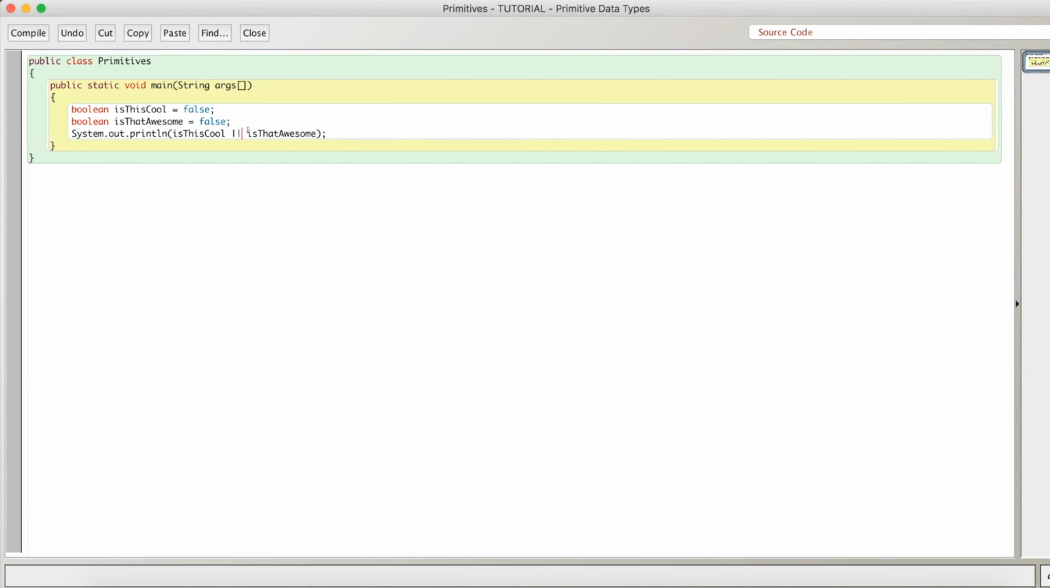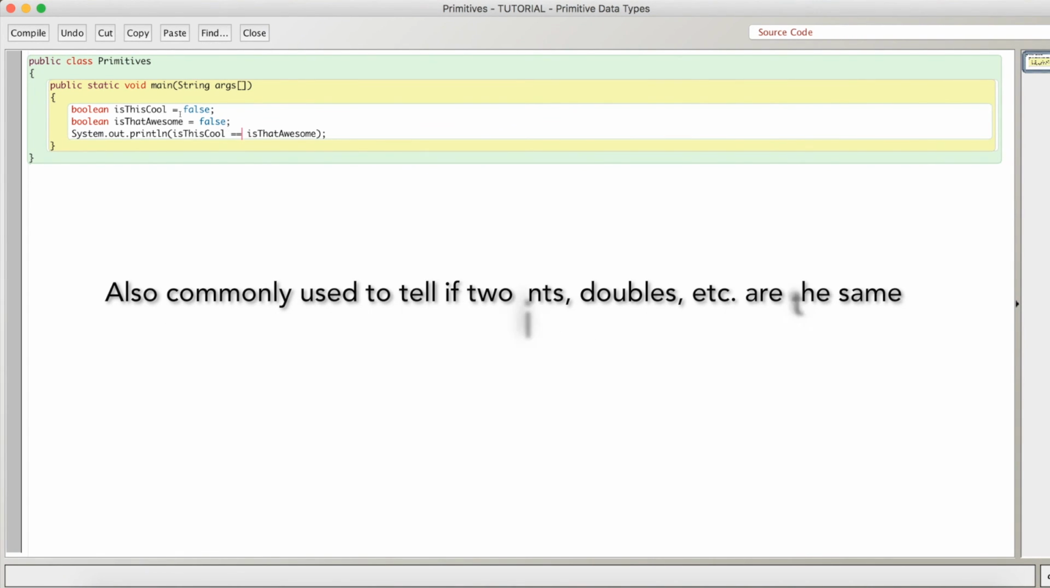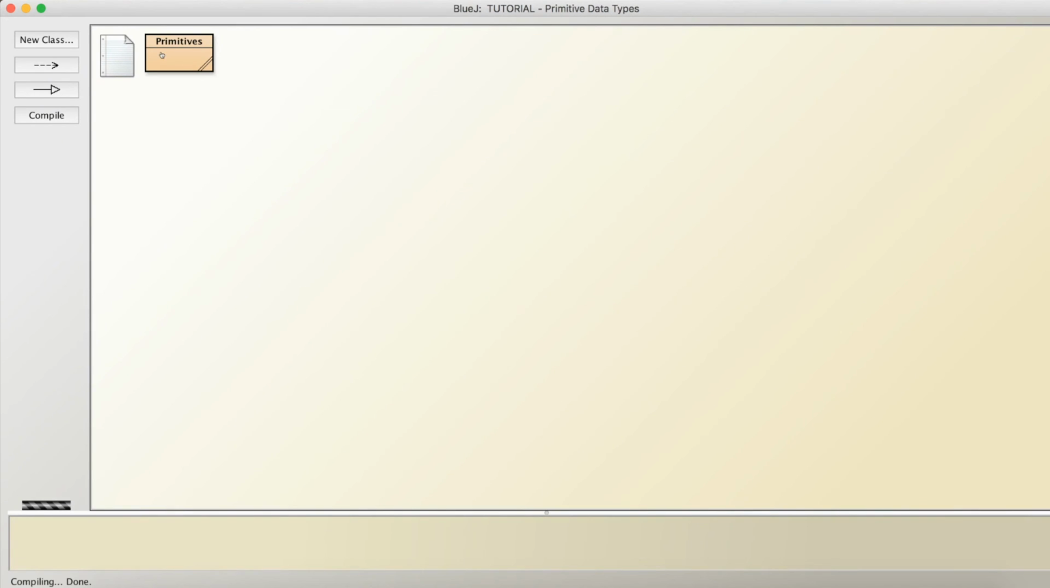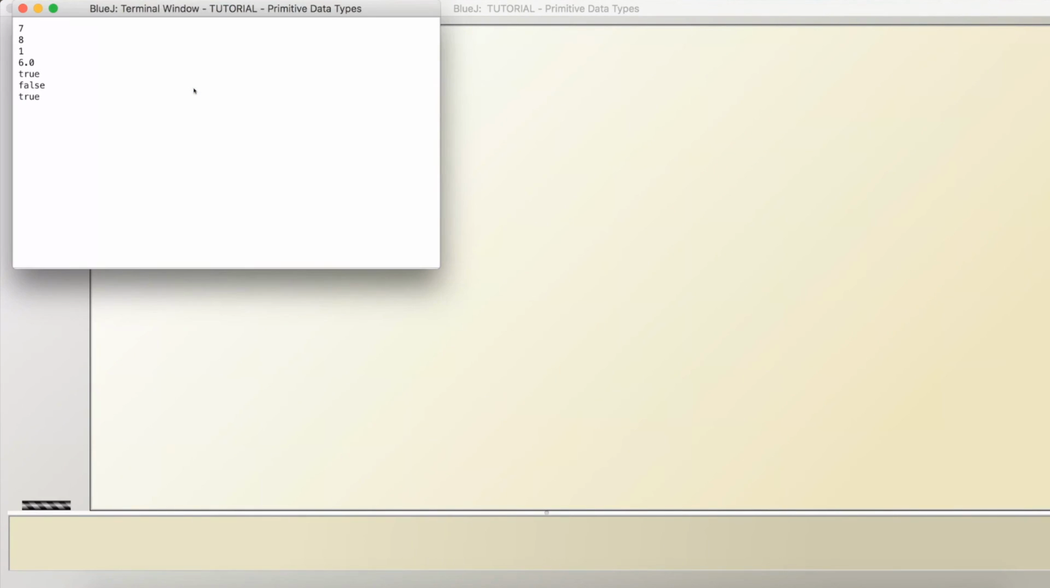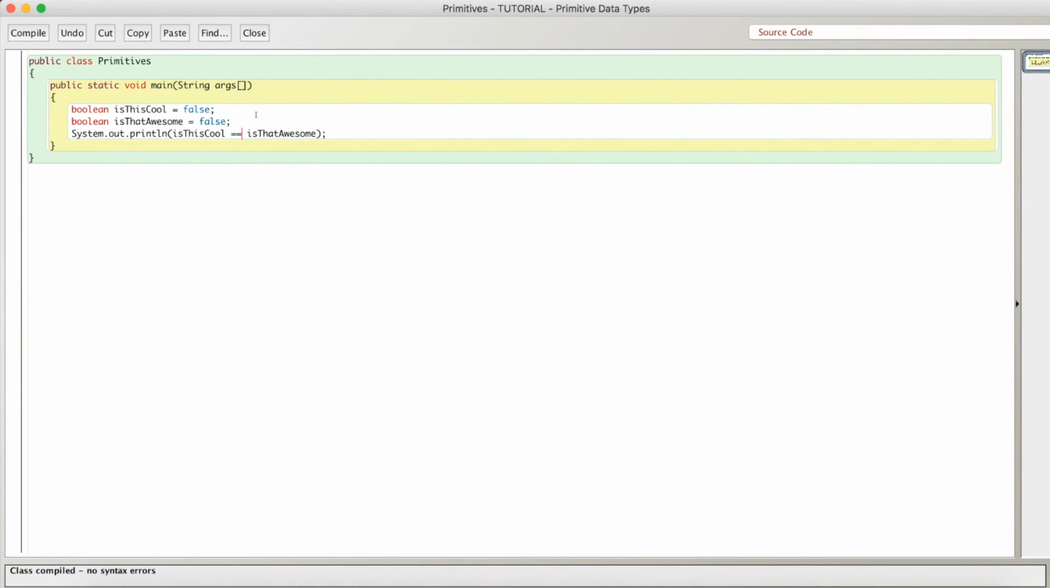And there are a couple of other operators to compare Boolean values, but the last one that I'm going to show you is the double equals sign, and this just tells you if they're both the same. So false and false, that will give you true because they are the same, and if it's true and true, they will also give you true. However, if they're different, that will not work.